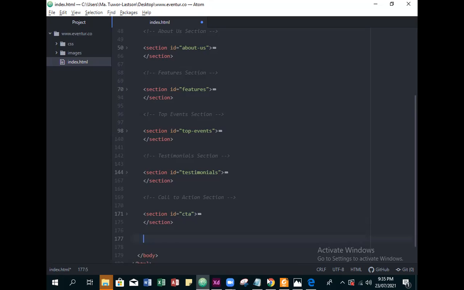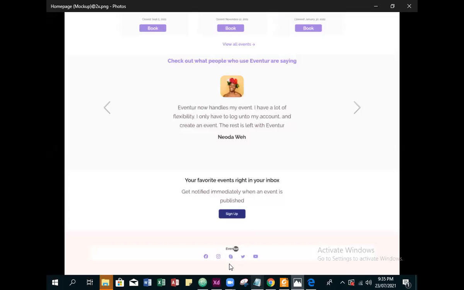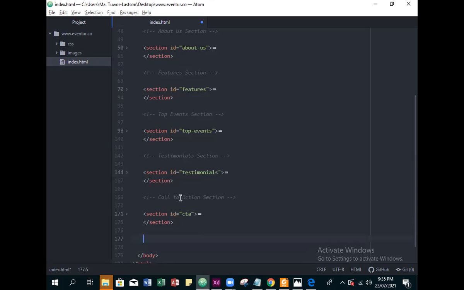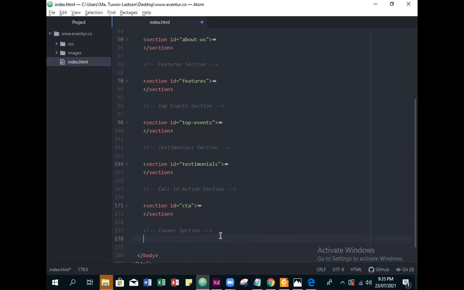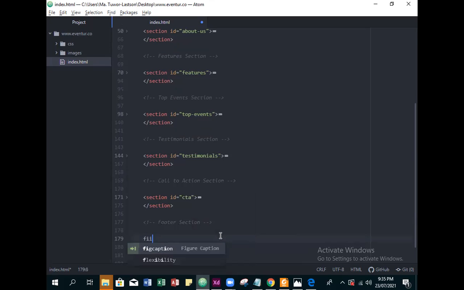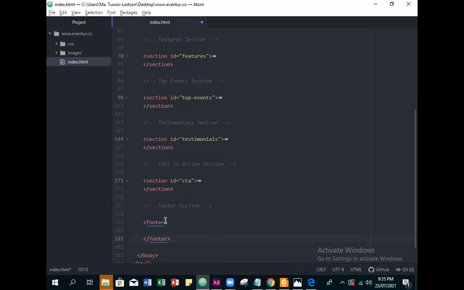The last section here is the footer. In HTML5, footer is an element all by itself, so there is no need for us to create a section. If you want to, you can do it, but since we already have footer as an element, no problem. So let's go ahead and comment this section: footer section. Inside of this section, instead of using a section element, we'll be using footer, because footer is an element all by itself. Footer was introduced in HTML5, if I'm not mistaken. So inside of this element, we have the ID, and the ID here is what?